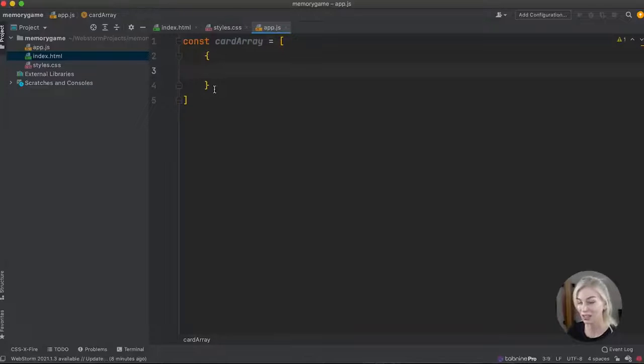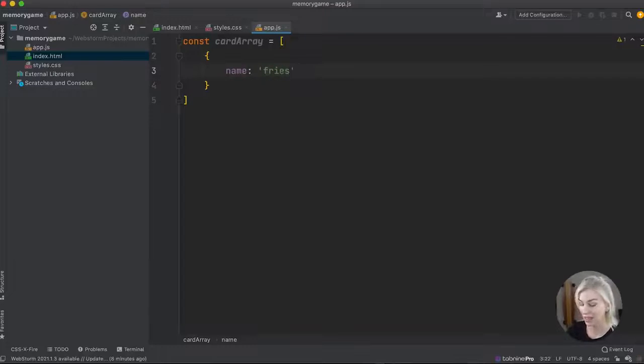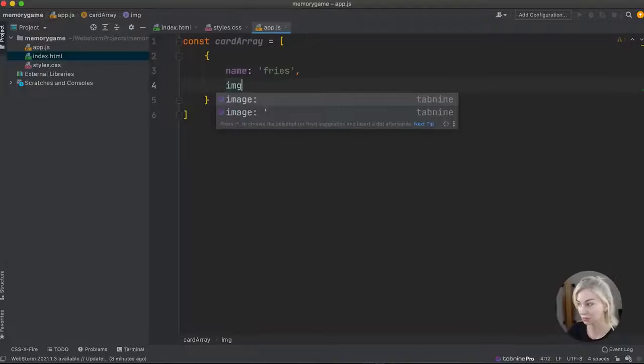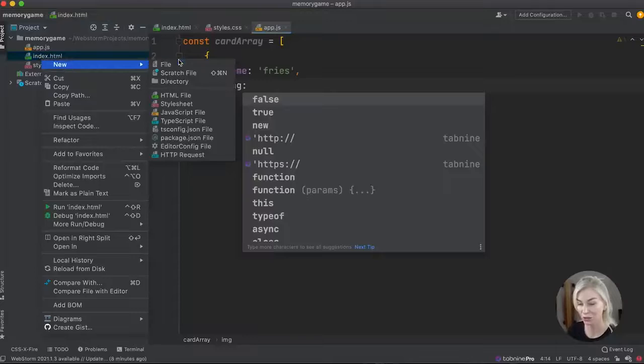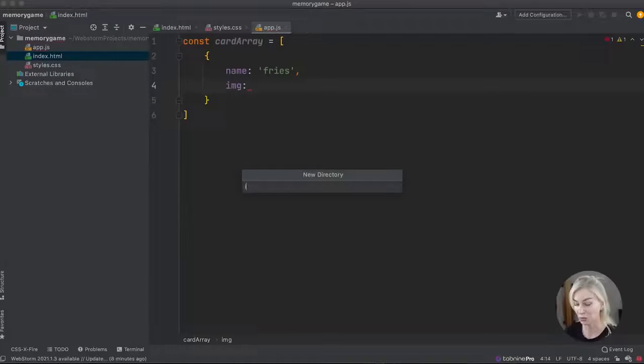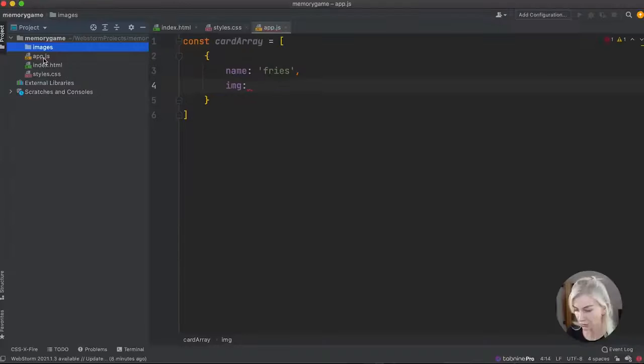Okay, so this is essentially an object. It's going to have a name, and let's go ahead and call this fries. And then it's also going to have an image. And I'm going to put a path to my images, which I'm going to store in an images folder. So again, in here, I'm just going to create a new directory this time called images. And I'm just going to put in some images that I have pre-made.